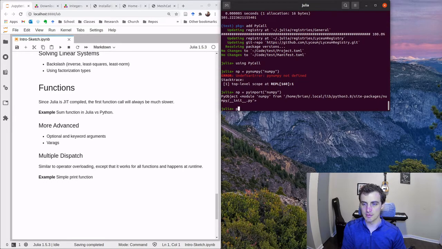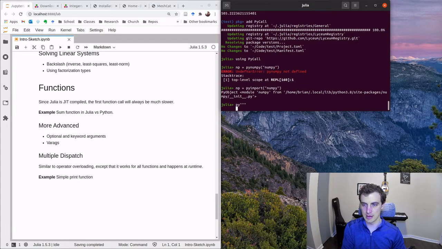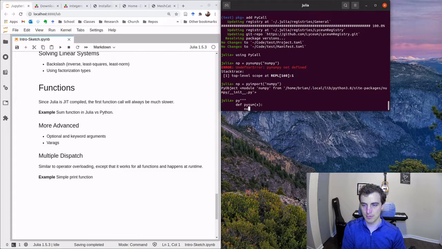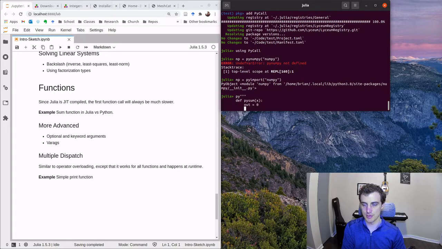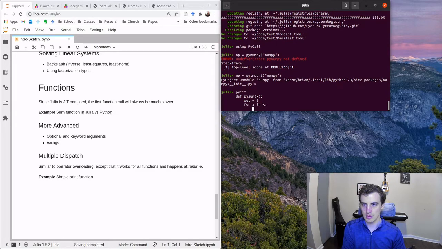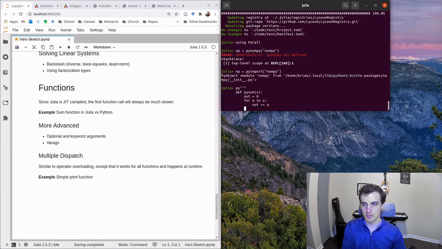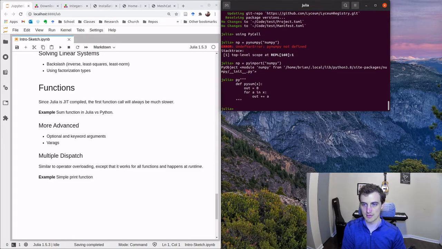And now I'm going to define a method directly in Python inside of Julia. So I can do that using this py string. And I'm going to put together a py sum of x. Very similar to what I had before. For a in x, out plus equals a. There we go. So that'll define that method.